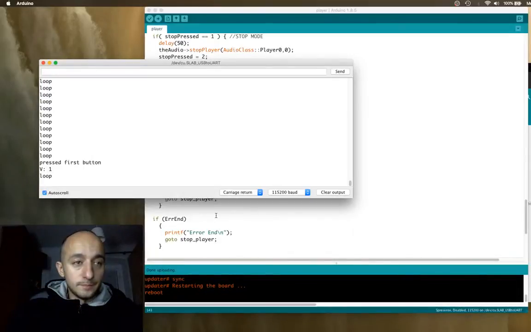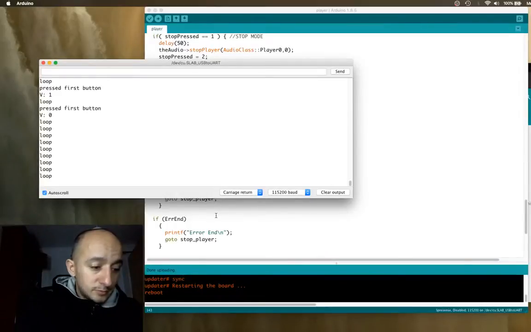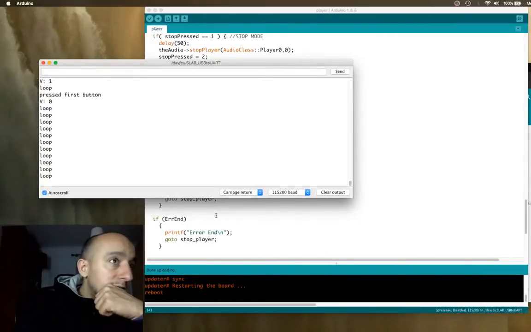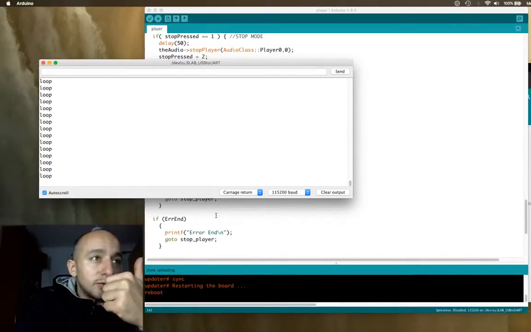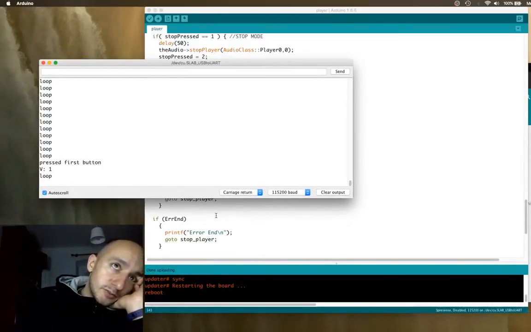One. No. It seems that sometimes the press doesn't work, but I don't know if the circuit on the breadboard doesn't work correctly all the time. So let's try to press, press, press, press, press, press. Something is wrong.